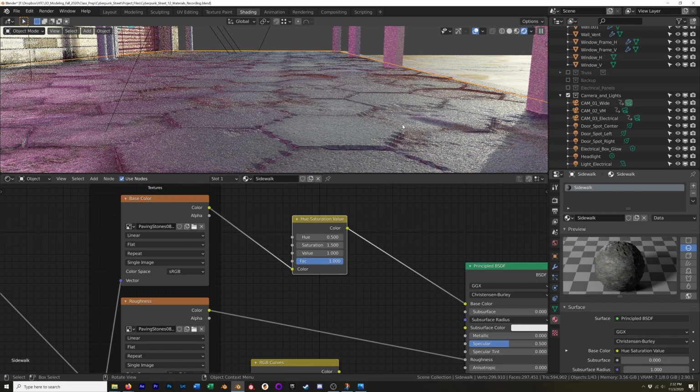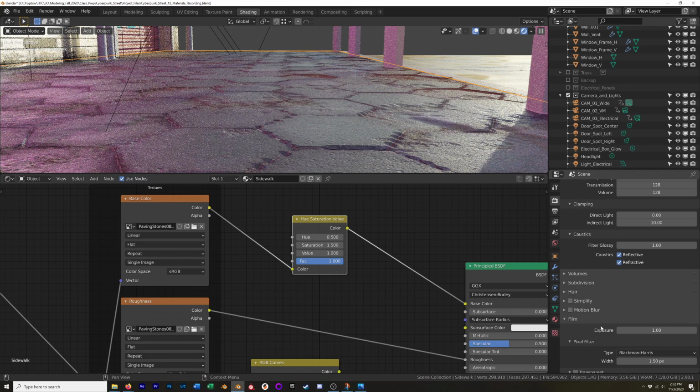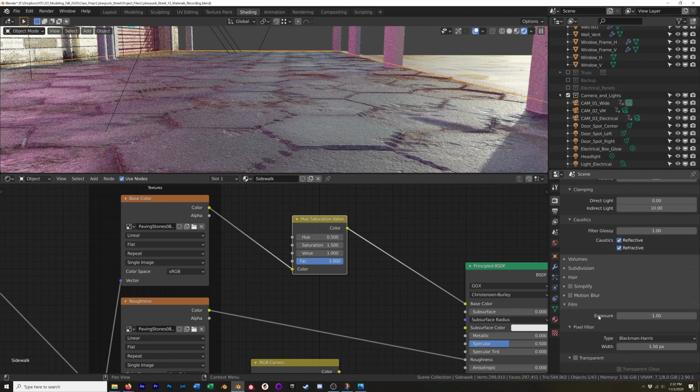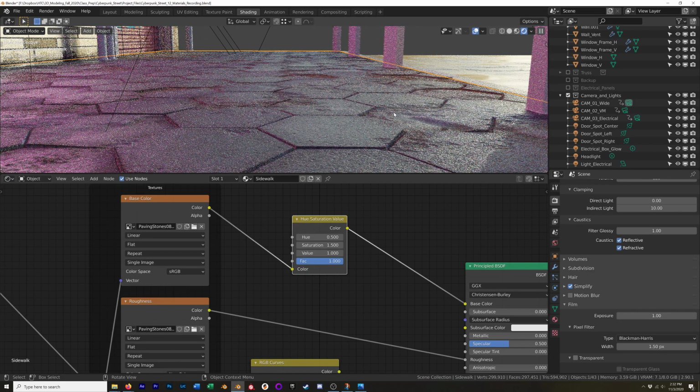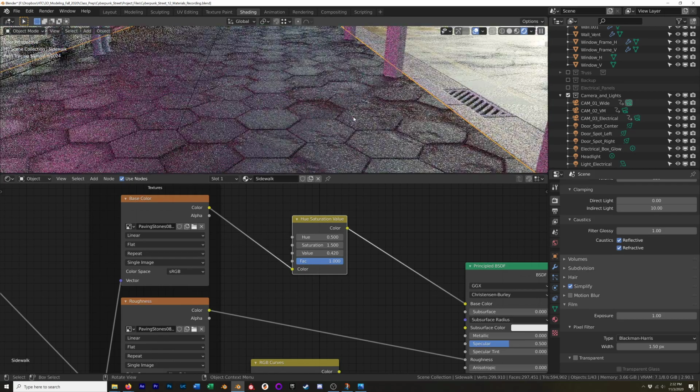Oh, I should also note, you can see that this looks really terrible with the displacement. I currently don't have Simplify enabled. I should have Simplify enabled just to speed things up. But let's decrease this value now. So I'm going to go 0.42 on that value. It's going to be a little bit darker.